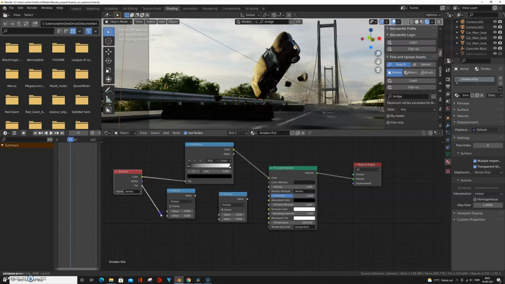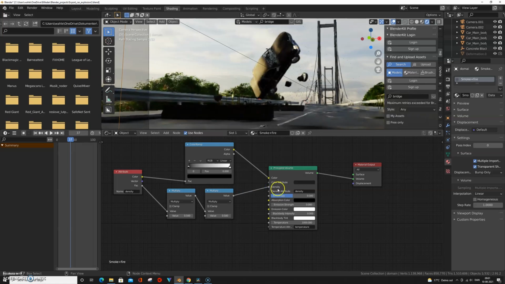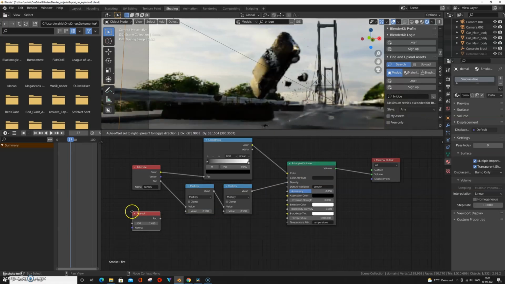So plug in the factor of the attribute node into the multiply node. Connect the two multiply nodes and plug all of it into the density. Then you want to press Shift A and add in a Fresnel node. Plug it into the first multiply node.